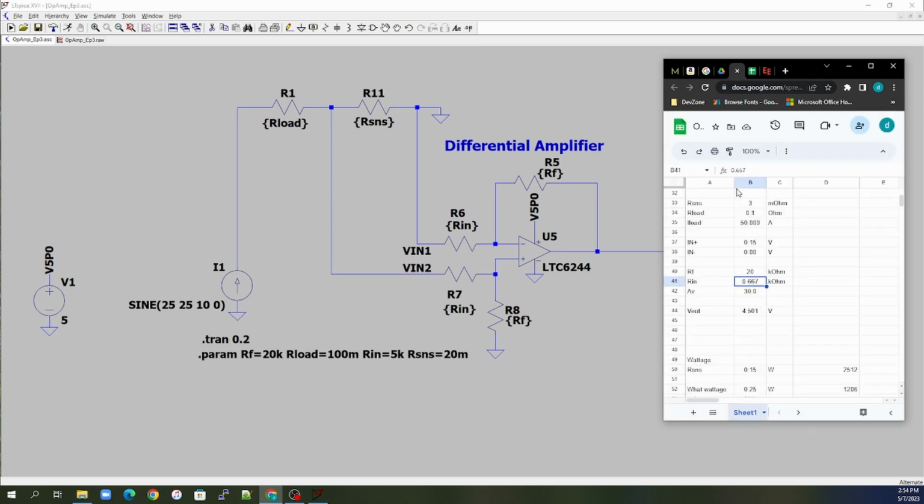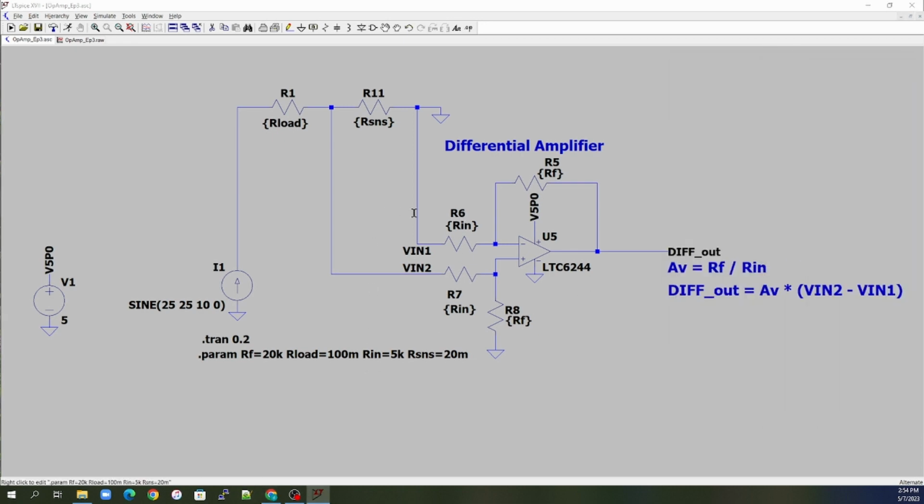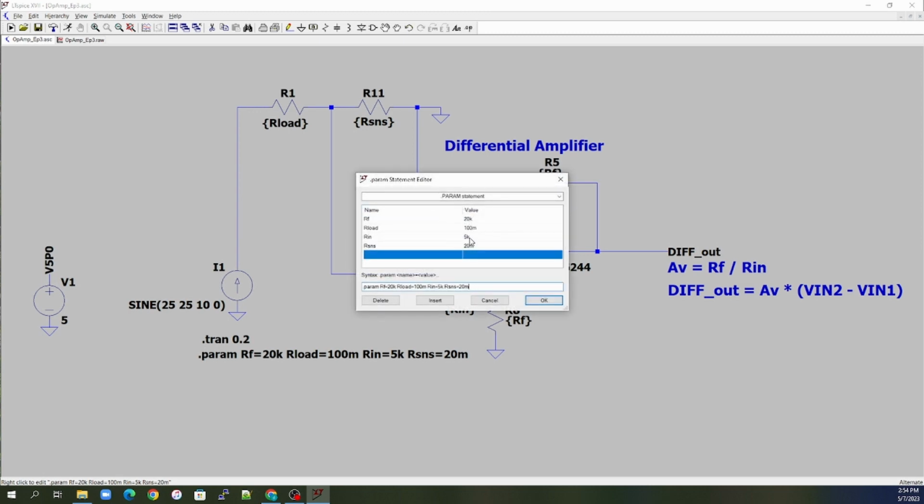So let's go back to the math, and we're going to change that to 750. And that takes us down to 4 volts output, just like before. So now let's put those values in. We will change our sense resistor to 3 milliohms, and we will change our input resistors, the RN, to 750 ohms. So first, the input resistance, we change that to 750 ohms. And we're going to change our sense resistor to 3 milliohms.